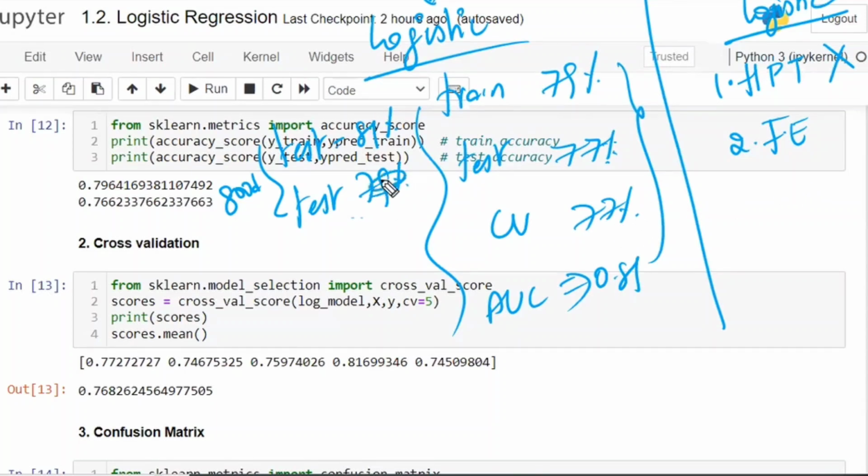Sir, I have tried, sir, and I have got 86 test accuracy, but train accuracy only 80. Worst. No use. Though you have got test accuracy 100% also, there is no use.